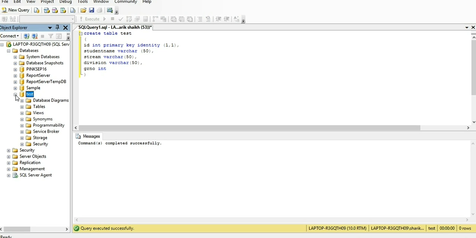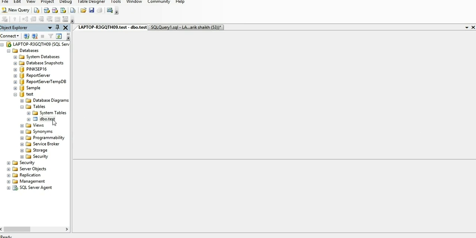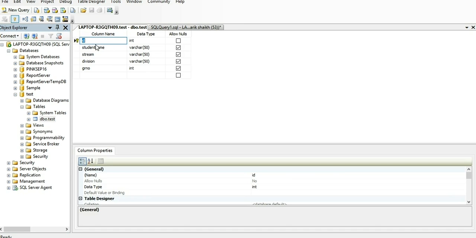It means your table is created. Now explore the test table. This is the table which you created. Right click on it and go to design. See, 5 fields are there: ID, student name, stream, division, GR number, and ID has a primary key.